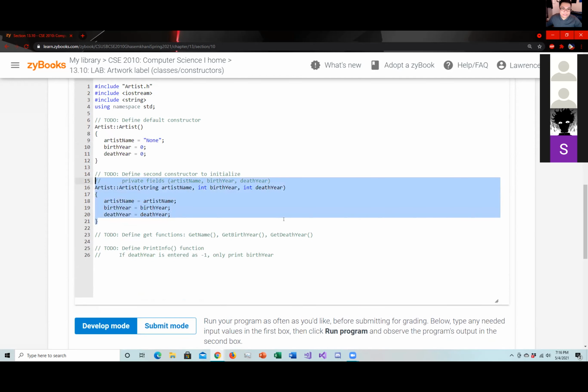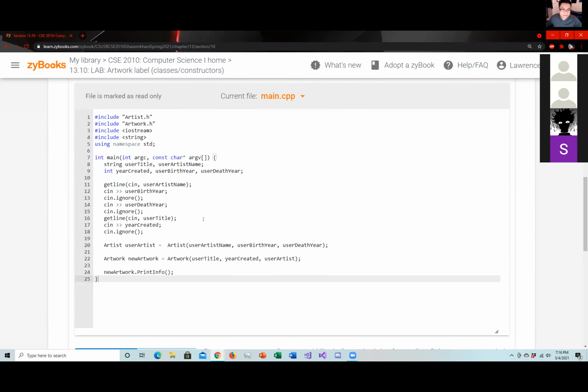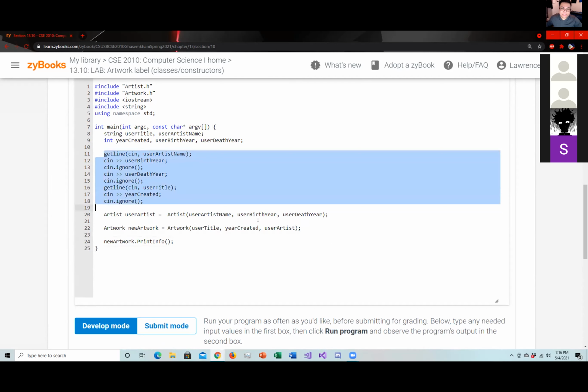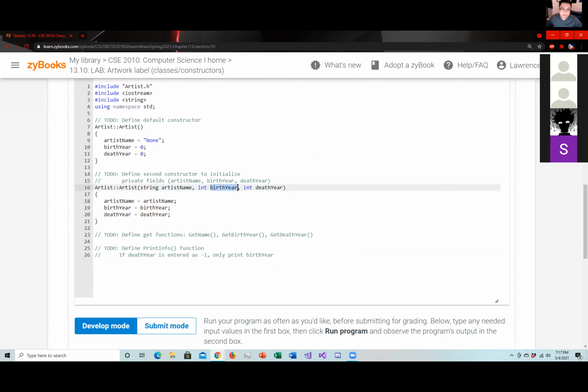So what this constructor does, if you go back to the main.cpp, it called the constructor here actually. So what this does is that in line 20, it's creating a new artist called user artist, and it's setting it equal to an artist class with the three parameters passed to it. And these three parameters are entered in the lines before. So whatever got passed as artist name, we'll set that as artist name. Whatever got passed as birth year, we'll set it to birth year. Whatever got passed as death year, we'll pass it to death year. So far, so good. If anyone has any questions or if I'm going too fast, feel free to stop me, right?